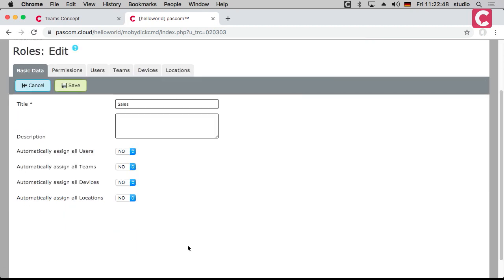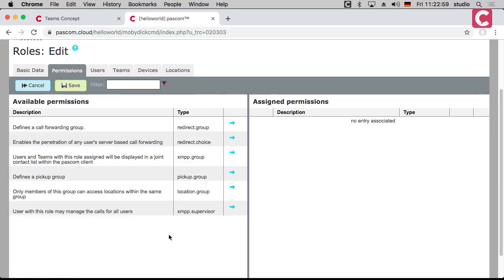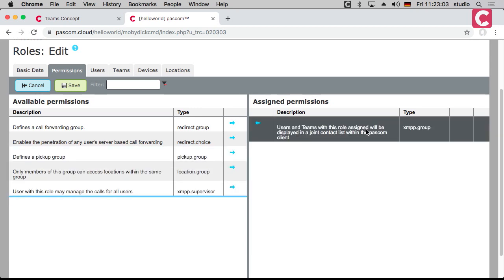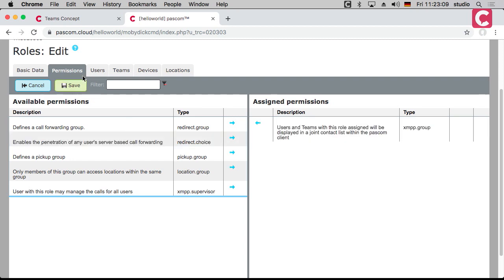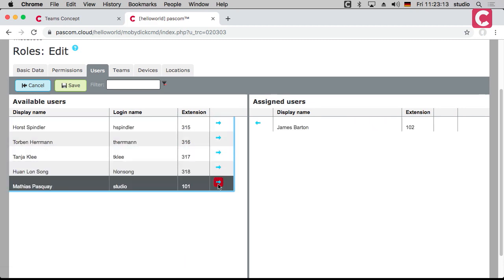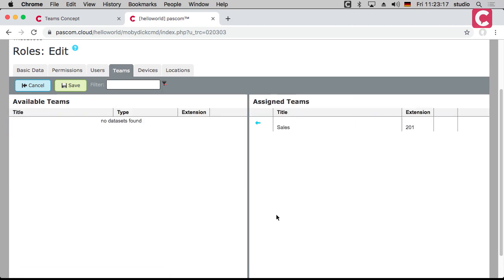Now you could also use those switches and say everybody is in sales or everybody is whatever you want to achieve. Then we have a set of permissions. So we are a group. This is that one: users and teams with this role assigned will be displayed in a joint contact list. This is what we want to achieve. So we see each other. And who sees each other? James sees Matthias, sees Herman. And we are working in this team.